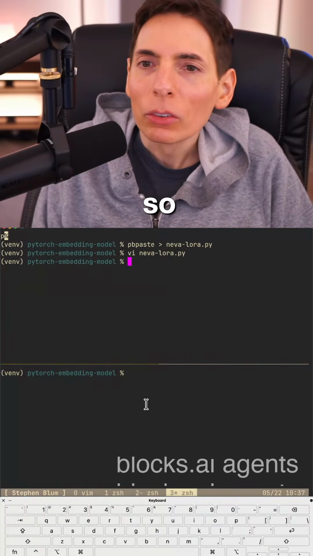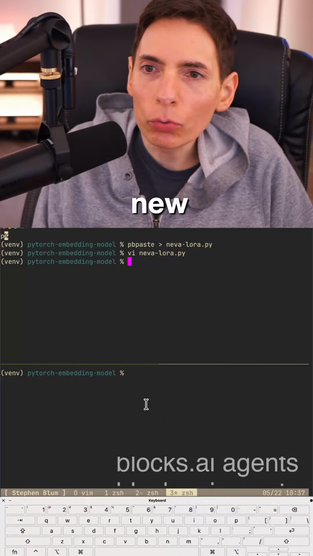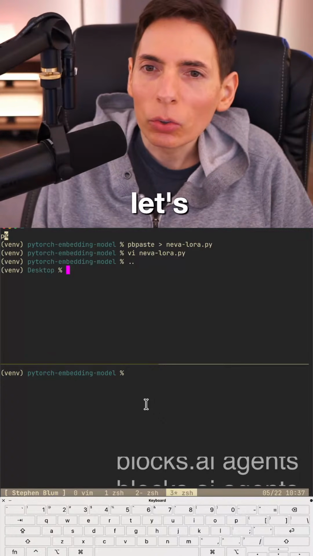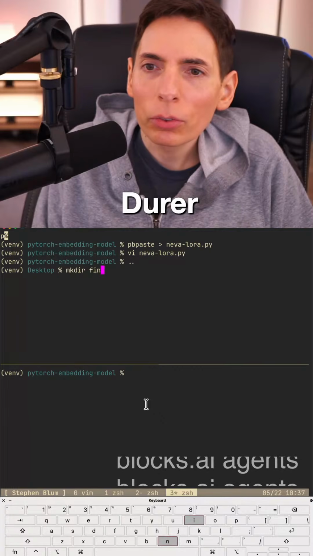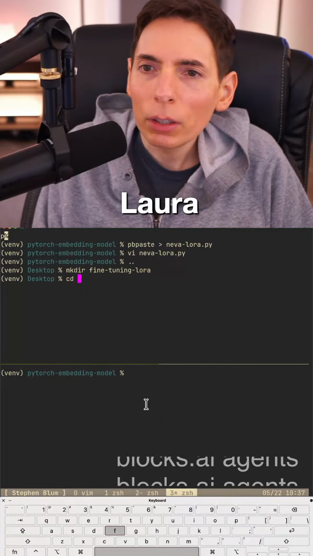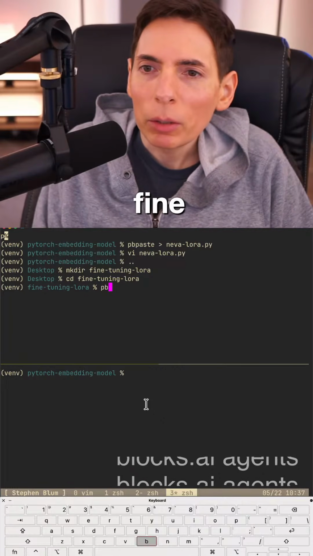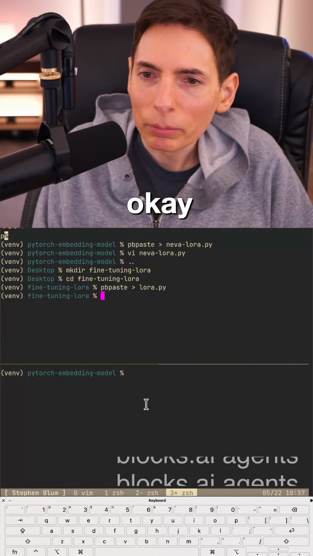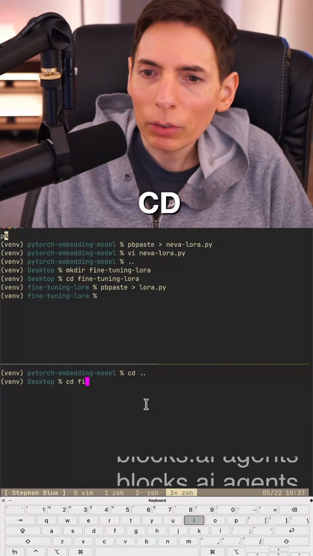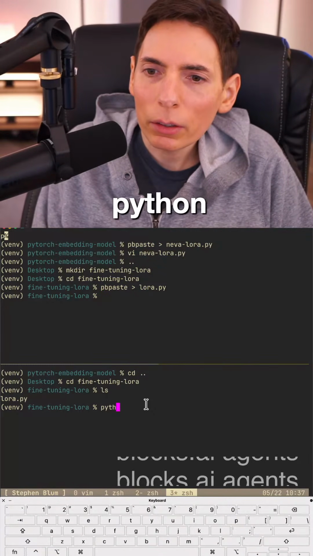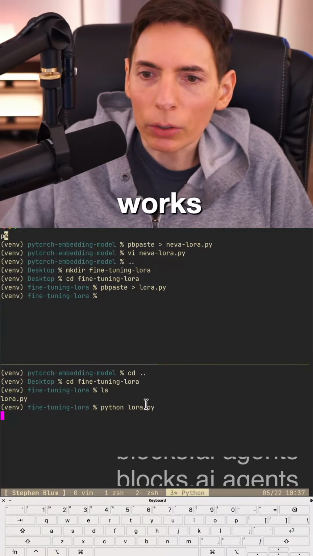All right. So let's make a new folder called this. Here, let's do mkdir fine tuning LoRA, cd fine. Okay. Paste, LoRA.py. Okay. cd fine. All right. Let's do python LoRA.py. Let's see if that works. It should work.